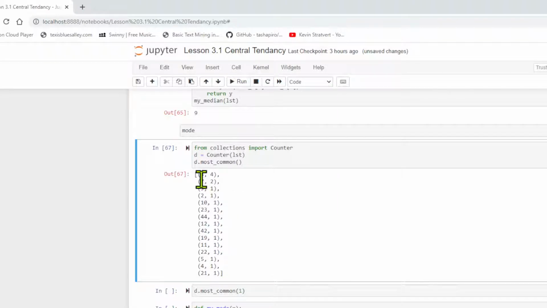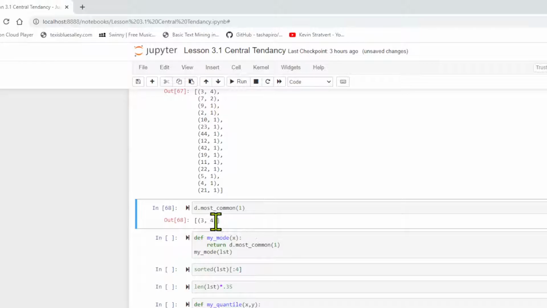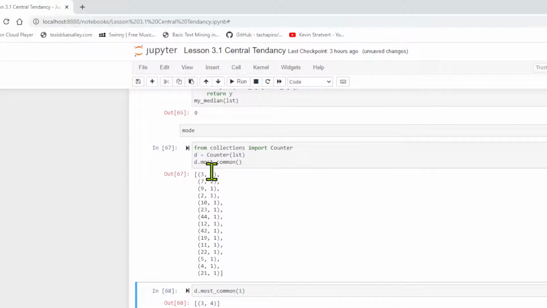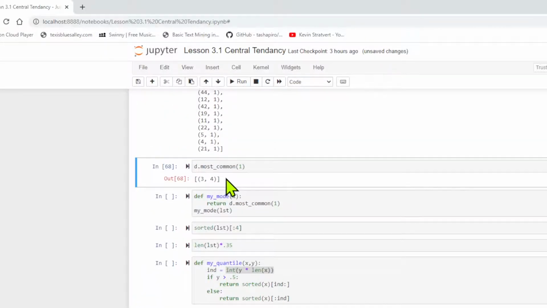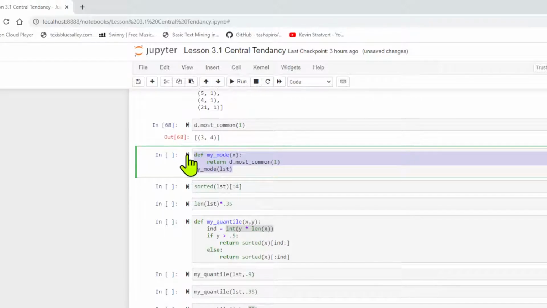And see here what it does, it gives us tuples of, so 3 appears 4 times, 7 appears 2 times, 9 appears once, all the rest of them appear 1 time. That's what it gives you. It gives the number, the most times they appear. And if I put 1 inside the brackets here of most common, it's going to return the value that's the most common there. Okay, it's the one used most. So I can make a quick function, my mode, bring in one value, return D most common 1, and that will send my list to it.